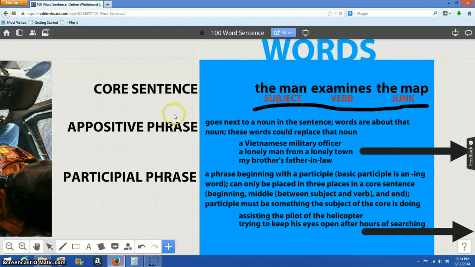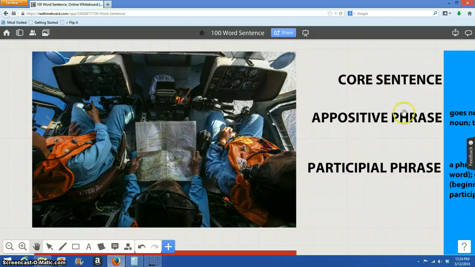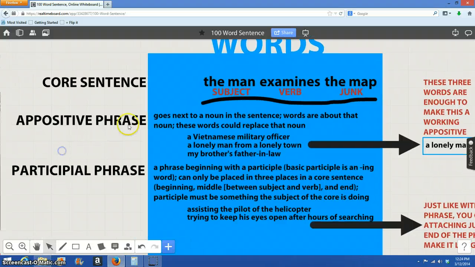So you know how to do core sentences. The man examines the map. So I'm creating these things about this photo. The man examines the map. Subject, verb, and then junk, the map. The man examines the map. You know how to do appositive phrases. And an appositive phrase goes next to a noun. The man is a noun in the core. The map is a noun in the core.